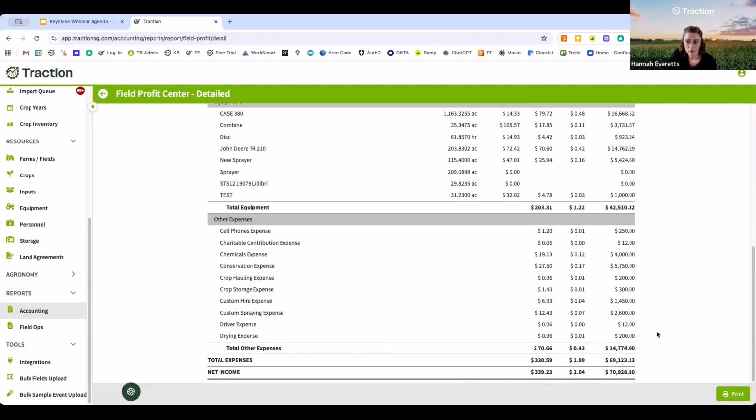And to me, this is definitely the defining feature of Traction. Because if I'm going in to look, we're in negotiations with the landowner, I need to know, they're claiming they're going to up the rent on that piece of property. I can go in and quickly pull these reports from the past couple of years and say, hey, if they charge us more in rent, we are not going to be profitable on this field, given all the circumstances.